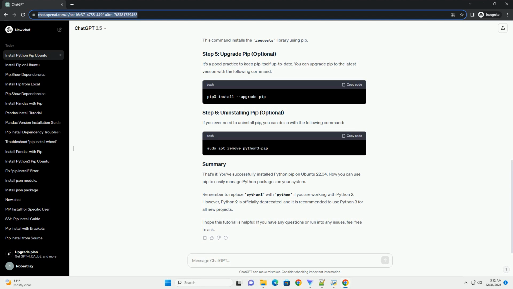It's a good practice to keep pip itself up to date. You can upgrade pip to the latest version with the following command. If you ever need to uninstall pip, you can do so with the following command. That's it. You've successfully installed Python pip on Ubuntu 22.04. Now you can use pip to easily manage Python packages on your system.